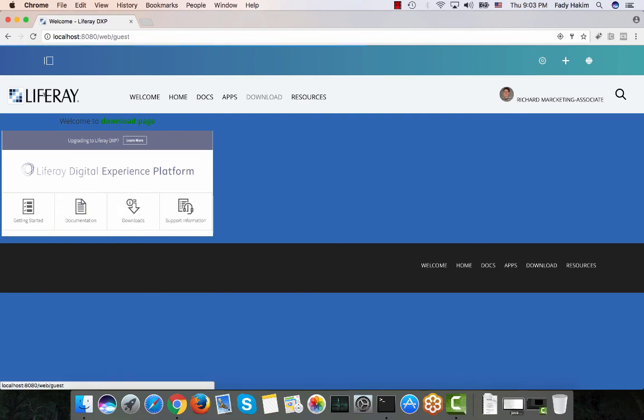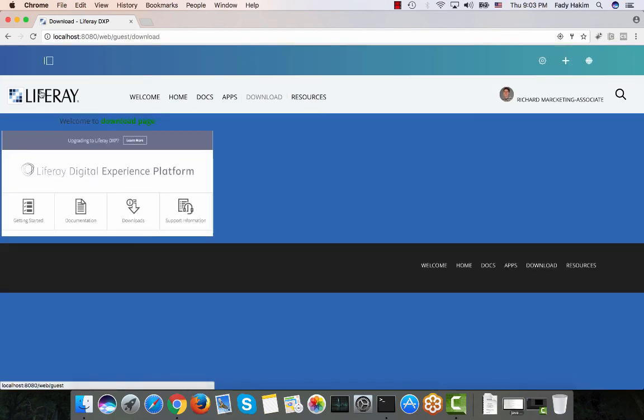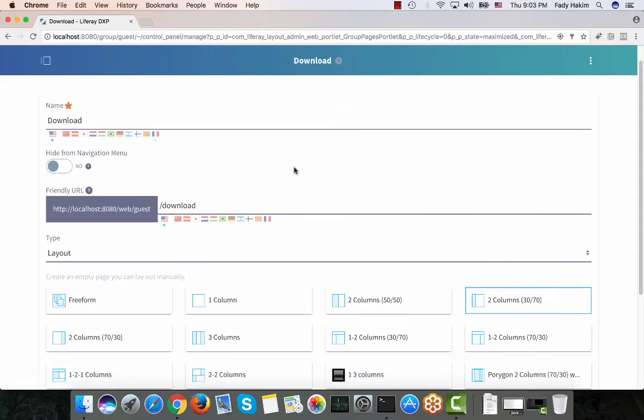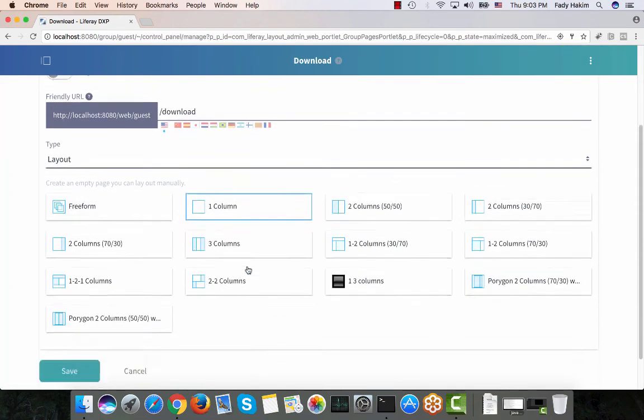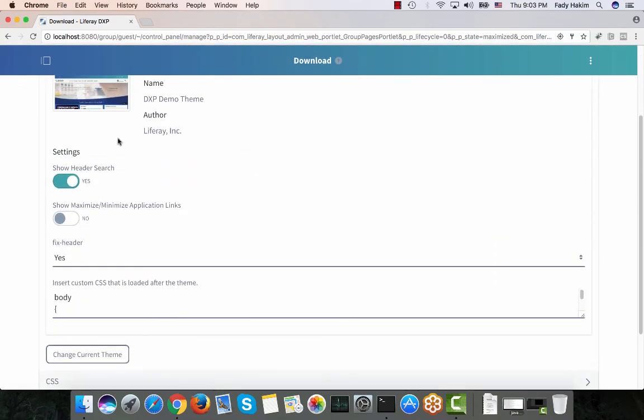So I cannot actually remove the header. Sorry, get back to the download page. So now the header will be shown all the time, right? I'm going back to the configuration, and what I'm gonna do is change the layout again, put it one column, and I will make the background of the page white so I can show the content much better.